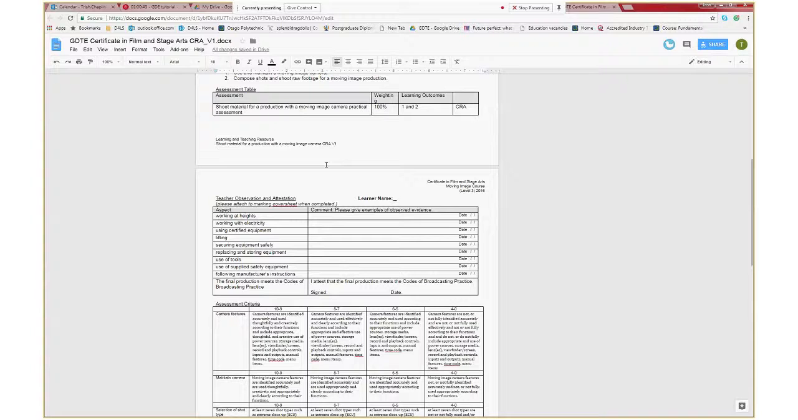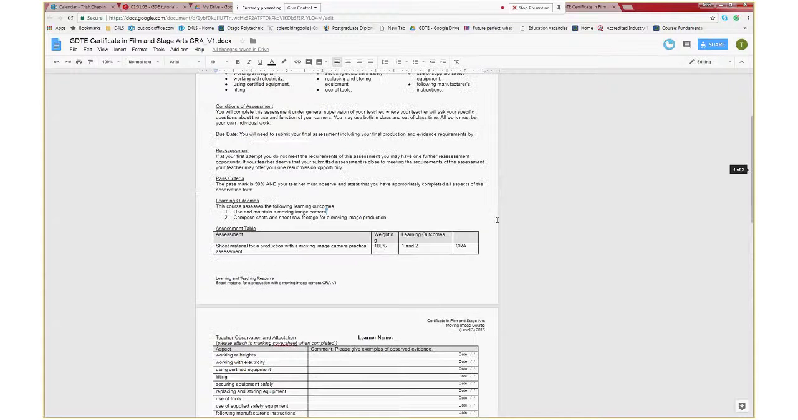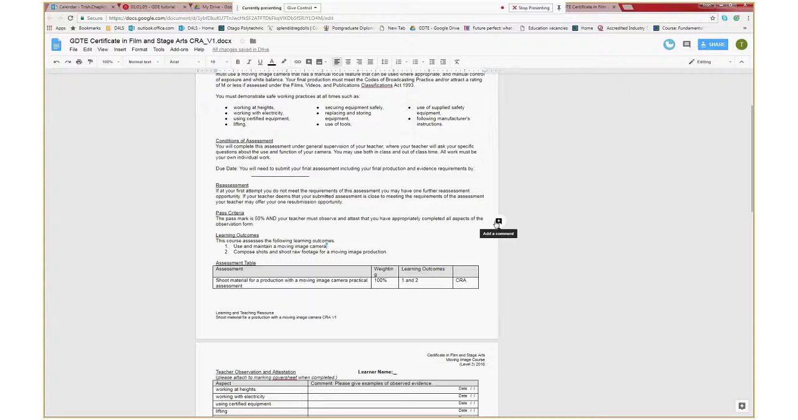If you dropped a gantry on someone's head and lost all the tools and didn't use any safety equipment, didn't follow the manufacturer's instruction, used uncertified equipment, and didn't use any electricity, then I'm sure you'd fail. But it doesn't say that in the assessment criteria, does it? No, it doesn't say that in the assessment criteria. Those are met right up above underneath the overview. So you must demonstrate safe working practices at all times. So all those words that are in the attestation are up there.